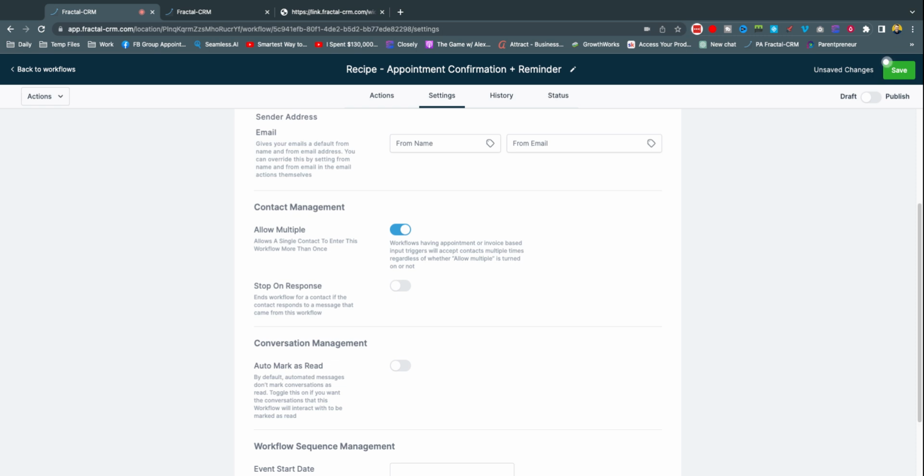So for your call workflows, for your opt-ins, for anything like that, I almost always do allow multiple. Oh, actually, I forgot we did make this change. So workflows having appointments or invoice will always go multiple times. I forgot we did add that because people were missing their calls because it wasn't turned on. So again, even with opt-ins and stuff, I almost still always do that.